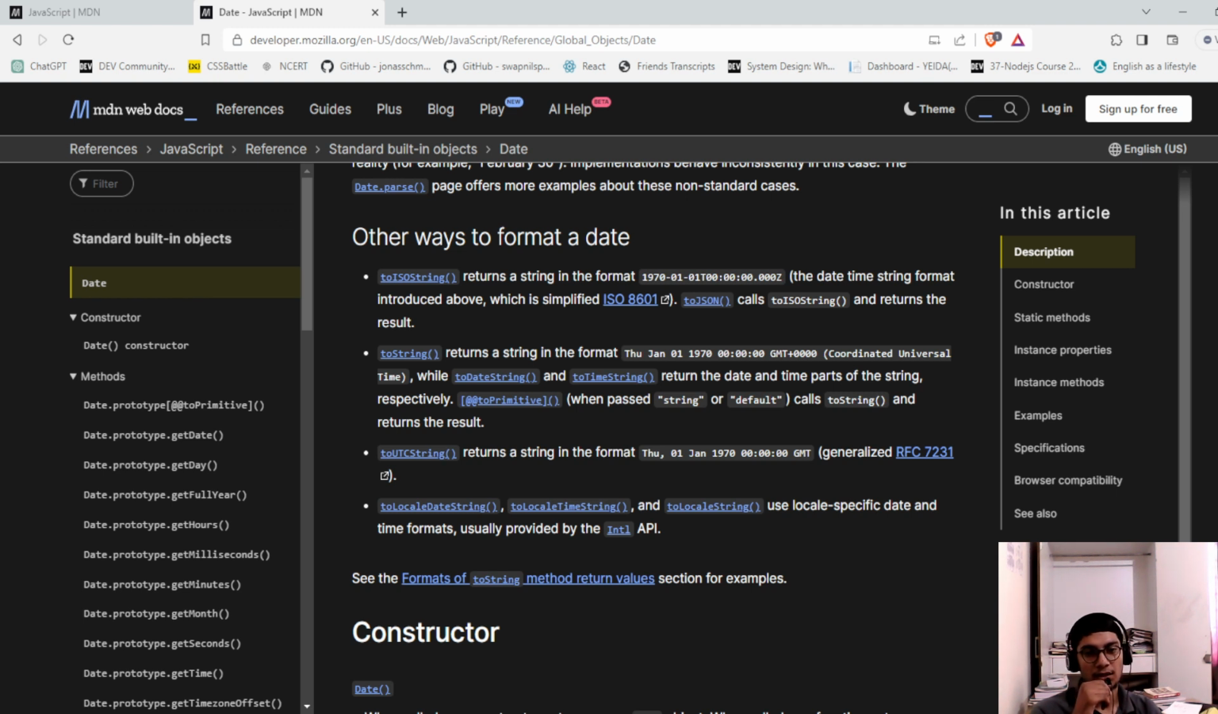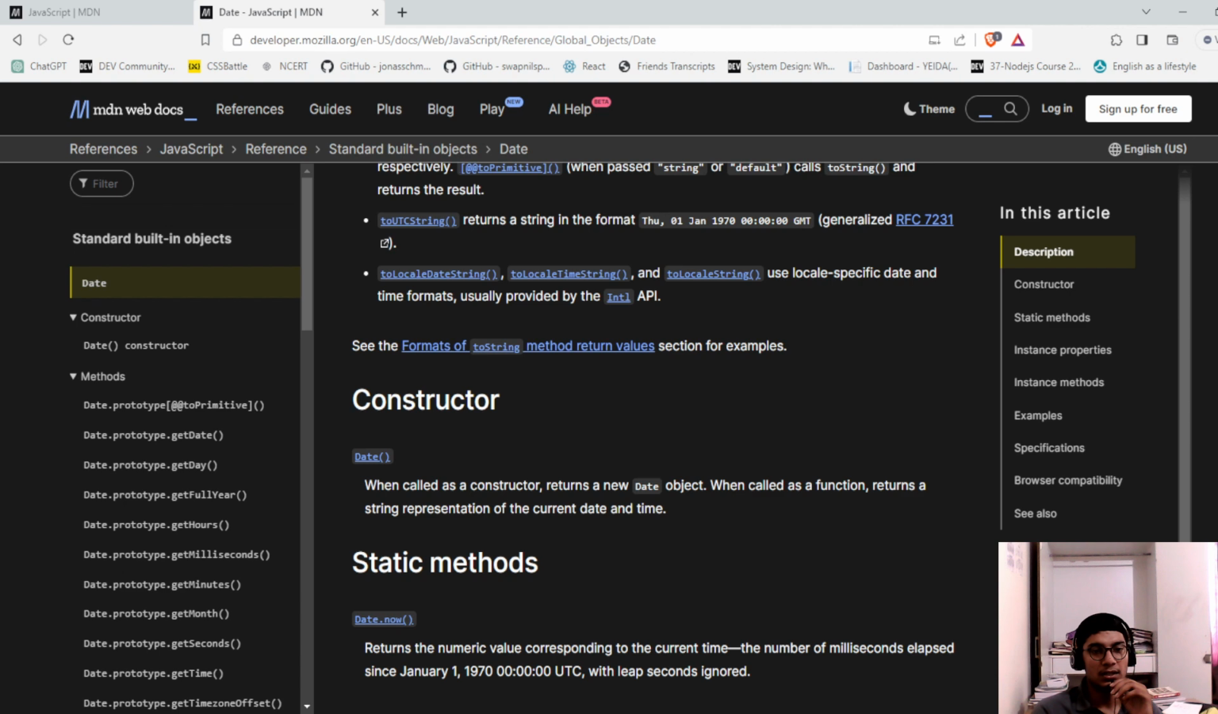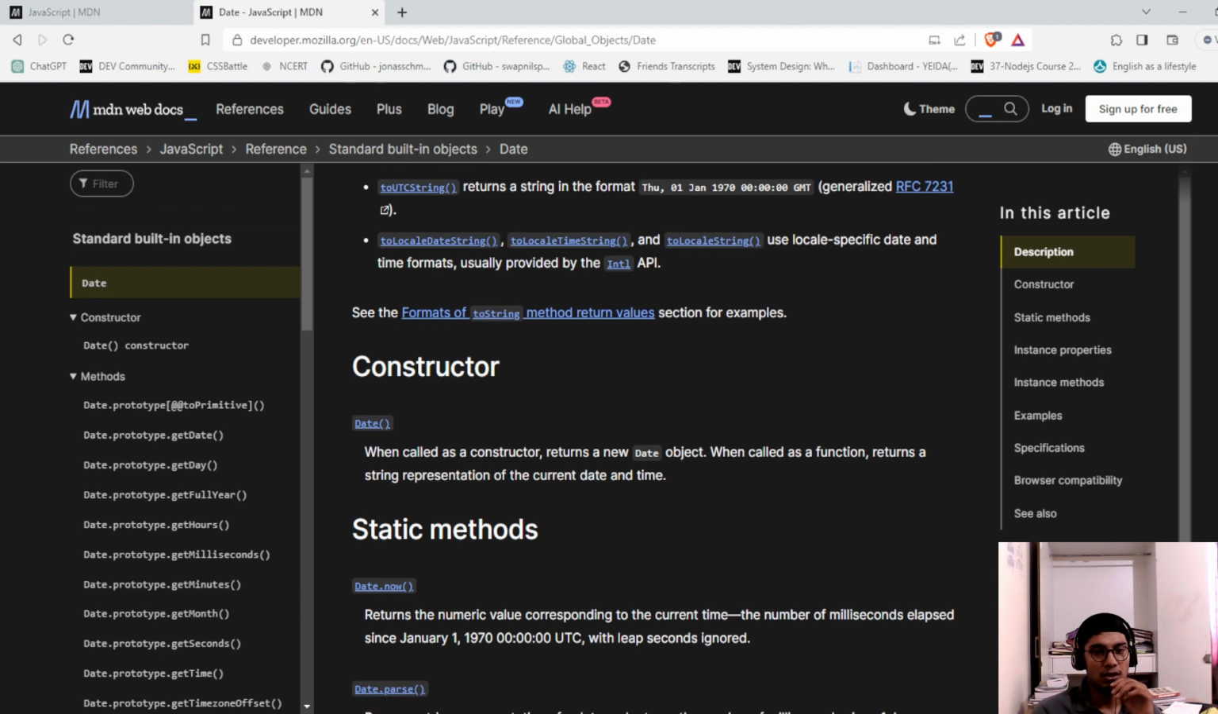toUTCString returns a string in the format Thursday. toLocaleDateString, toLocaleTimeString, or toLocaleString use localized, specific date and time formats, usually provided by the Intl API. See the format of the toString method's return value.